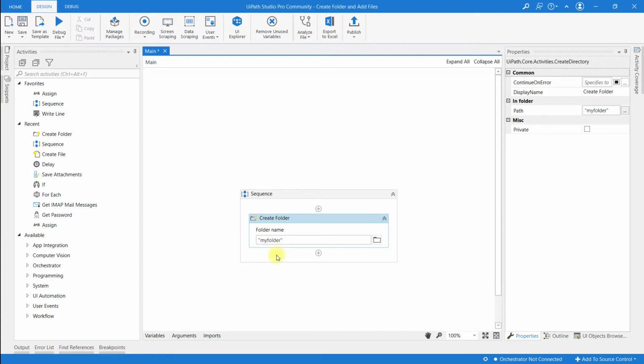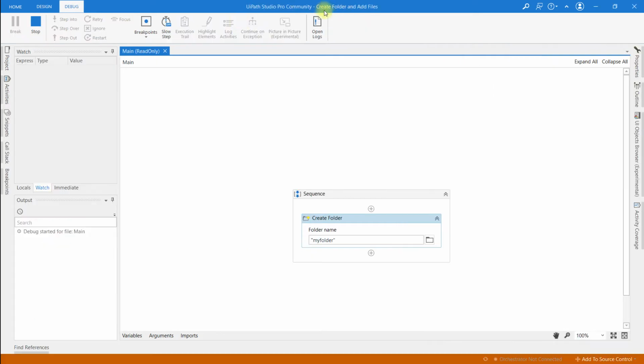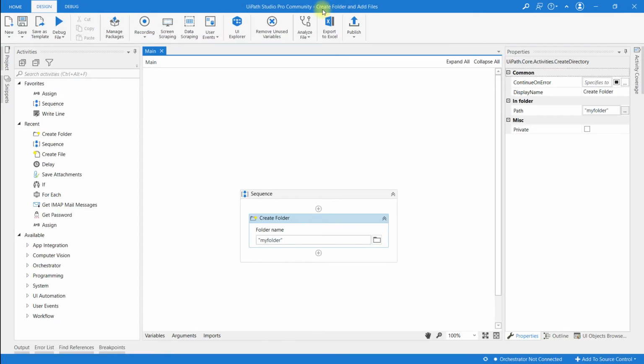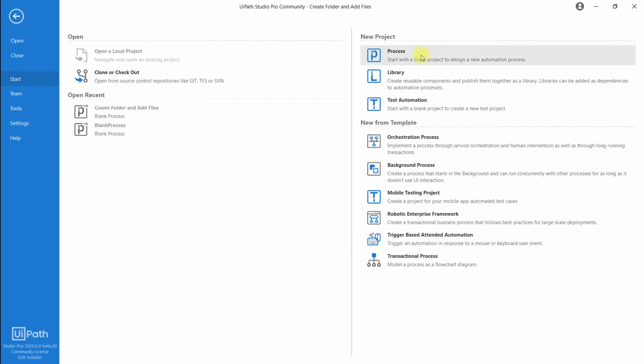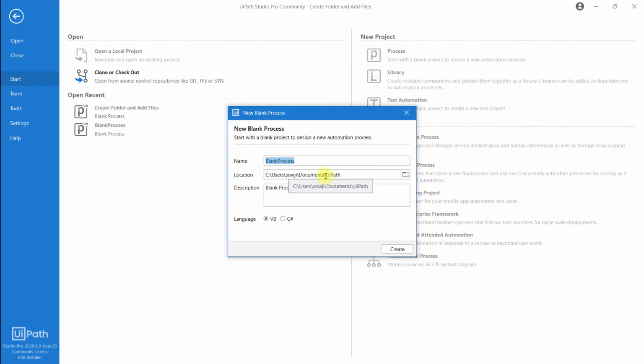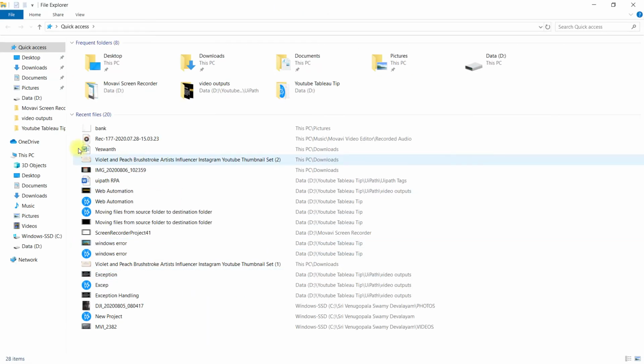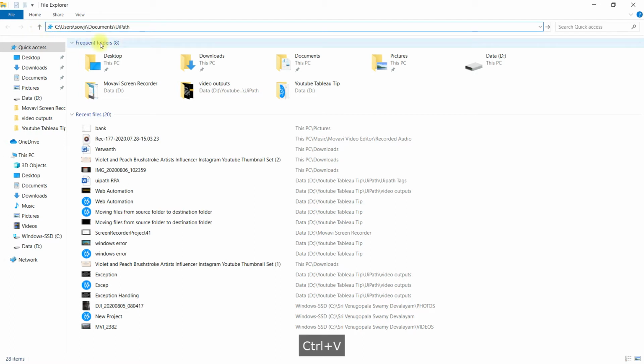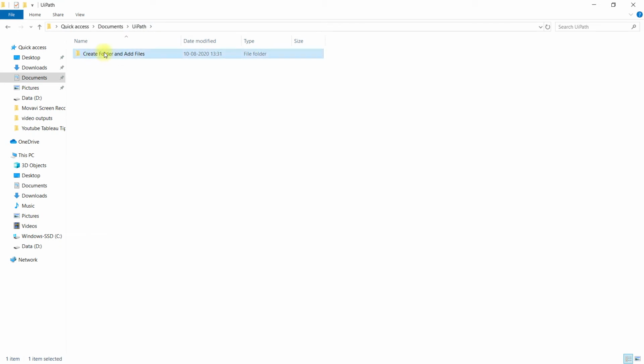So if you save and run this, the folder will be created in this create folder and add file project. To navigate to this folder, we have to go to the path, click on this process and copy this path. Then paste it here. Hit enter, and this is the project which we have created.